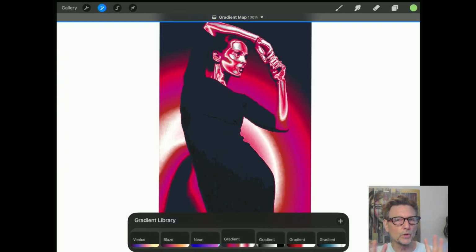But what's cooler is making your own gradient map. So here's what I mean. If you look on the far right of where it says gradient map, oh, by the way, if you click on one of these, you can edit these. So that's really great too. Let me just show you that really quickly.